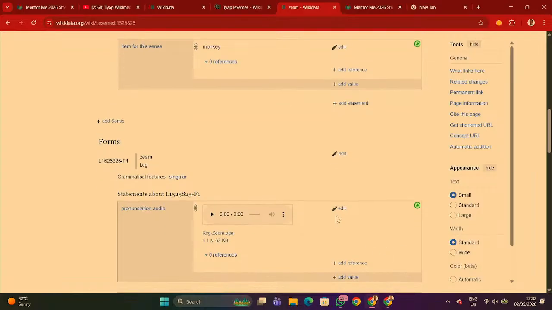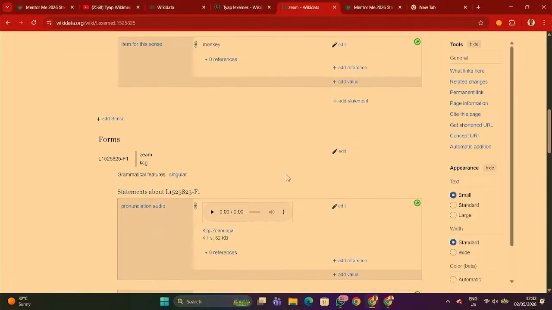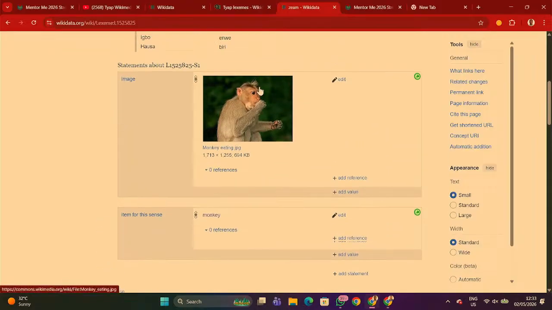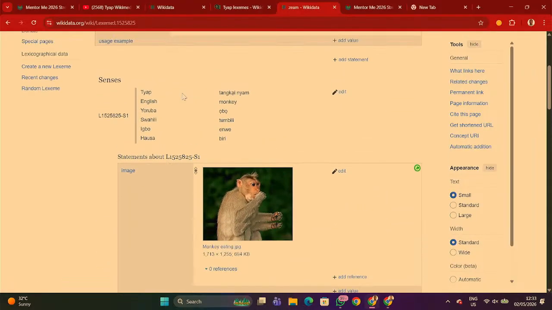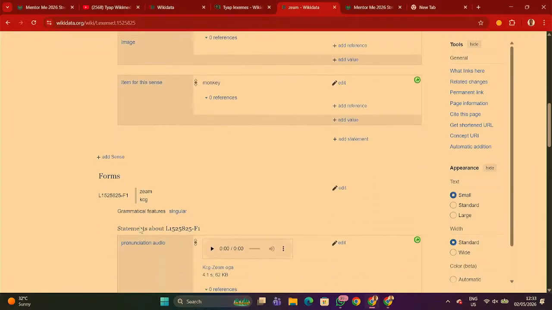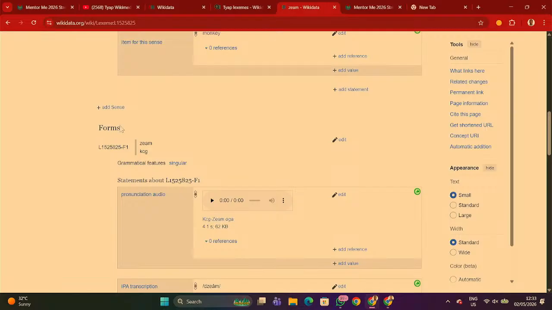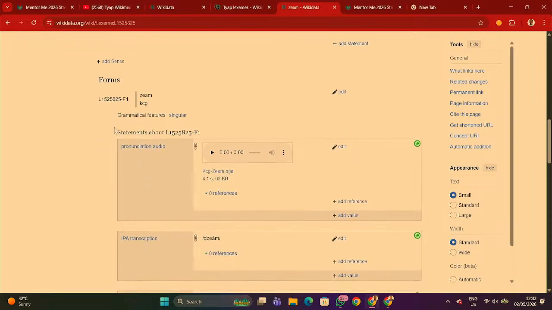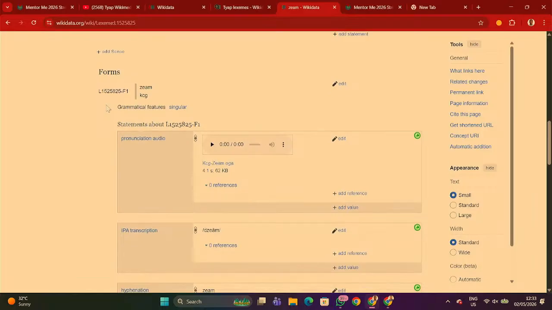So now, after the statement under sense, we have what we call form. See form here. If I want to add another sense, I'll add it here. But this form, I added form. Right? So now under this form, you see the code.